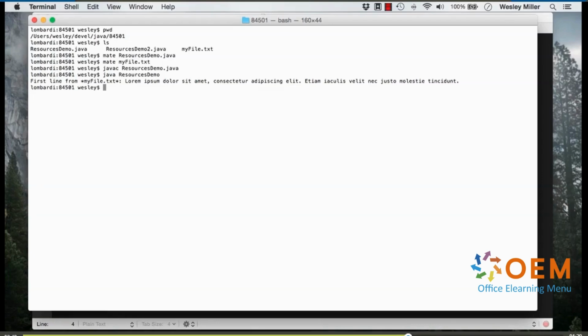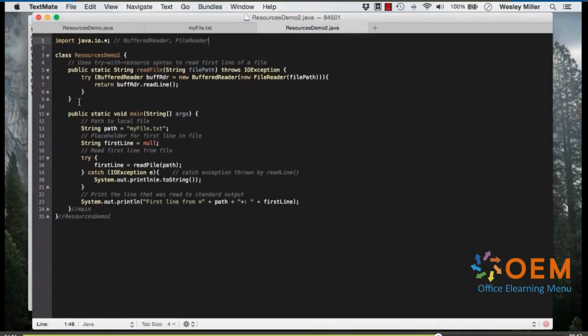Now, there also exists another means for encapsulating resource handling responsibilities. We can use the try-with-resources syntax to automatically handle the release of many resource types. So let's have a look at a code sample that uses this syntax. Okay, so observe that in lines 5 to 9, we have a method defined named readFile. And in this method, we use the try-with-resources syntax to create a new BufferedReader instance. Then in line 7, we return a call to the readLine method on that BufferedReader instance.